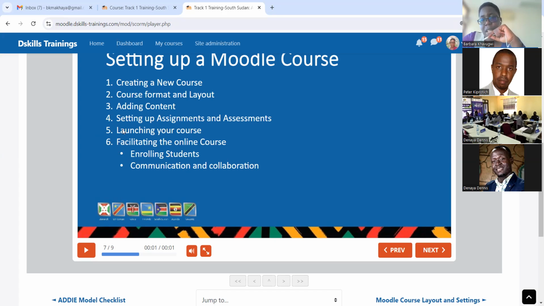Then you need to have very clear ways of launching the course. Here you need to orient the students onto the course, add the students into the course, which is enrolling them, and then facilitating them through the course. On Friday, we'll be looking at how do you facilitate an online course? How do you teach an online course? So that's part of what we'll be training on Friday.